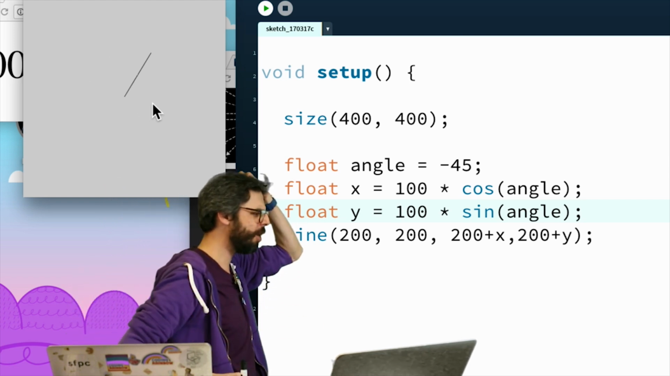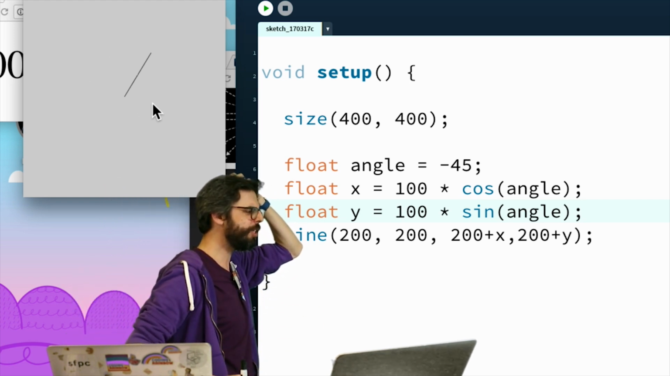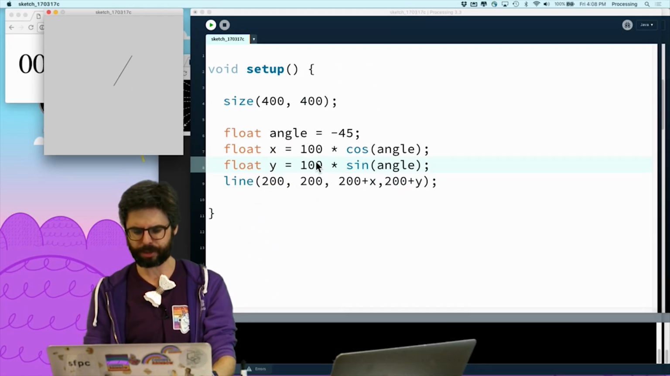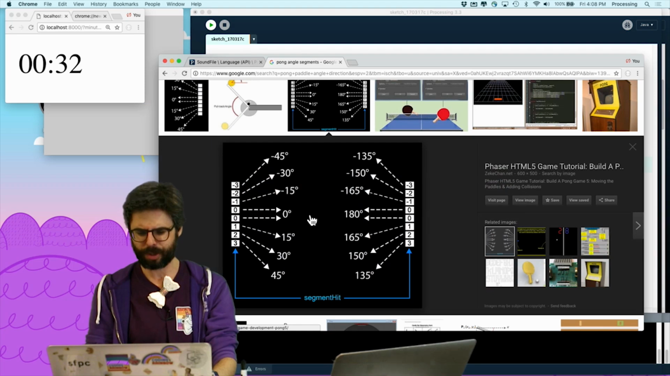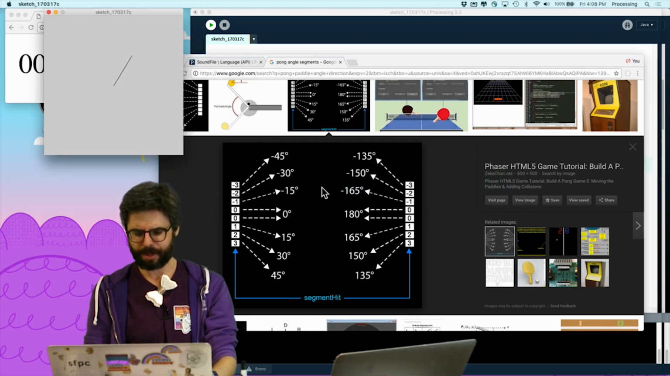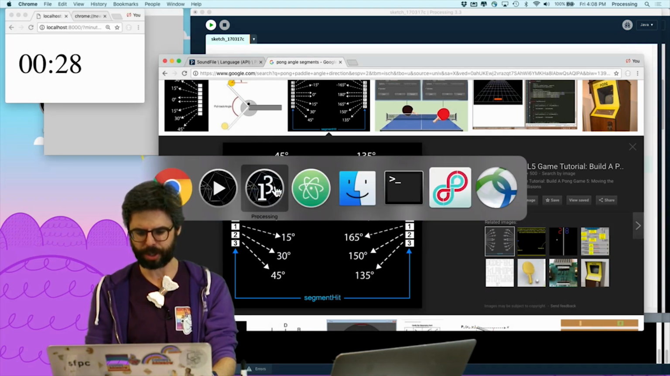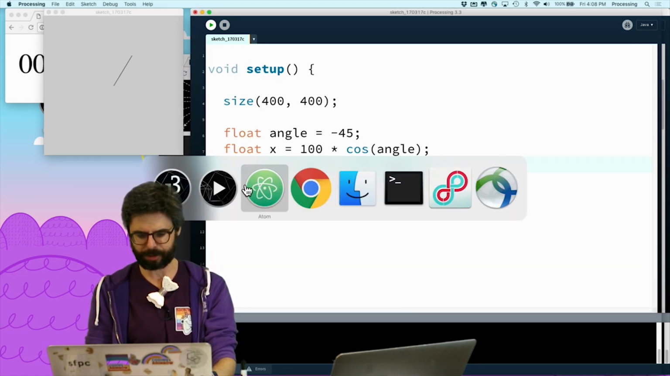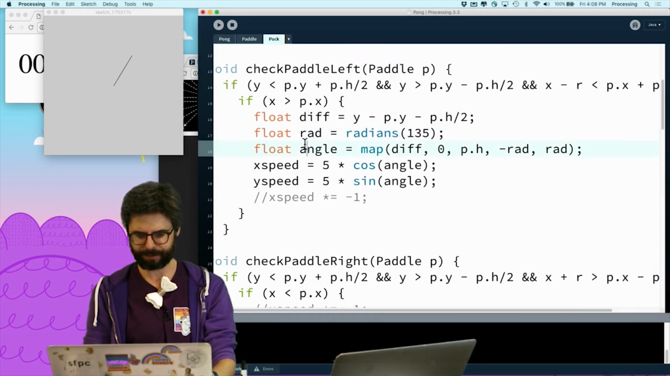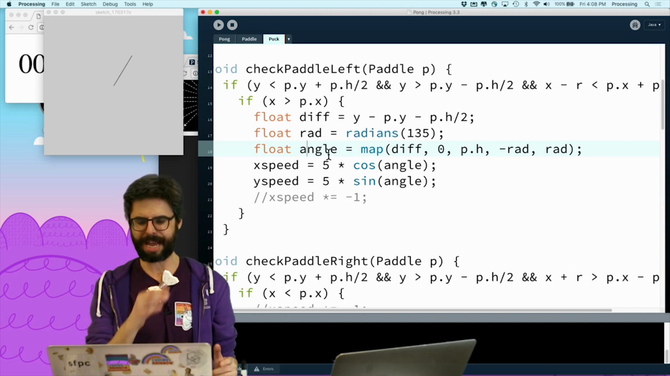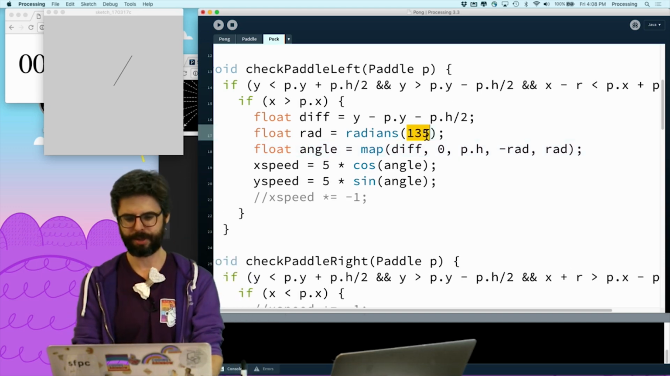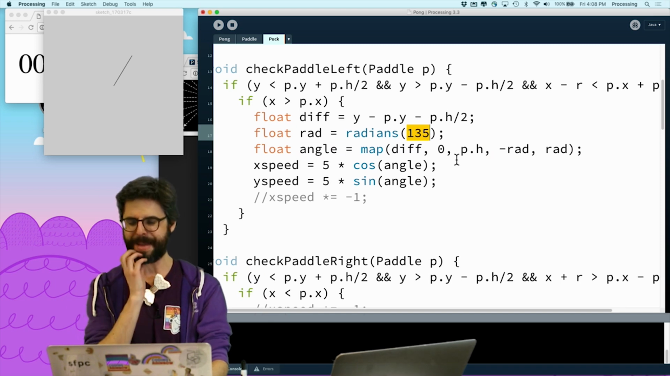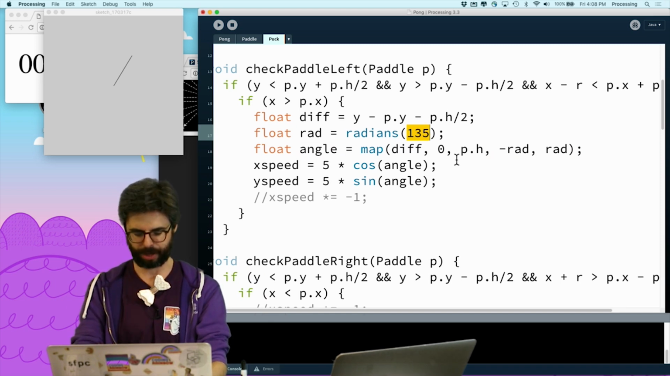Oh, sine should only do this for the y? Okay, so this is right. I feel like though that this is, so maybe my positioning is wrong. So let's see. So if it hits, so that's right. Let me go back to my other sketch. This is the left paddle. Okay, I got something wrong here. It's the mapping that's probably wrong, right?